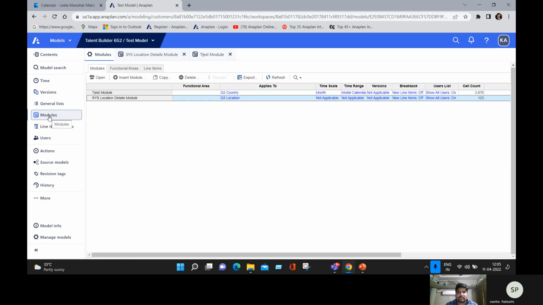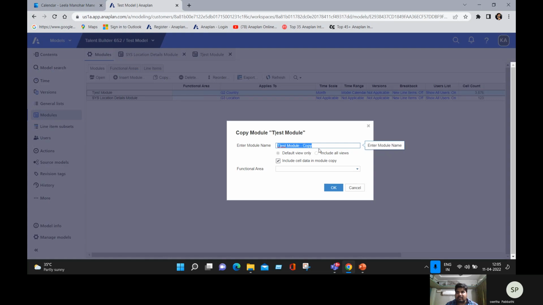By clicking the modules in the model settings tab, select the module which we need to copy, click the copy icon, and enter the module name. Here, for example, the module name is copy module, and here we select the default view only or including all views.